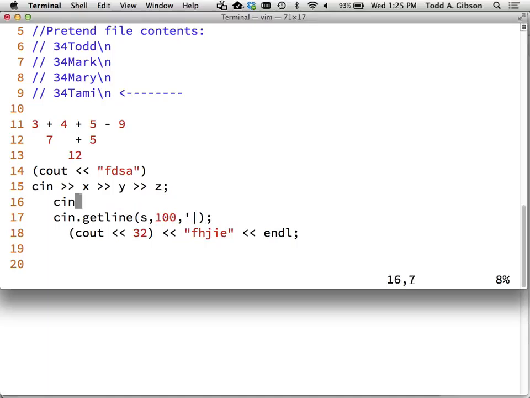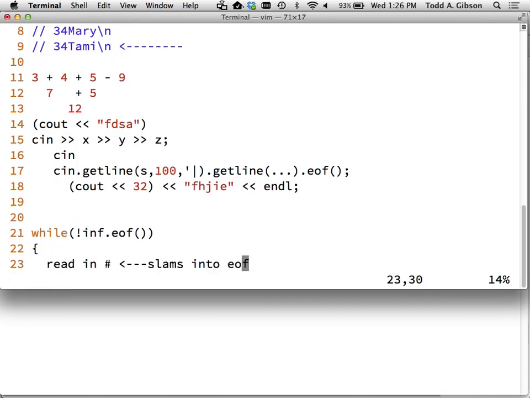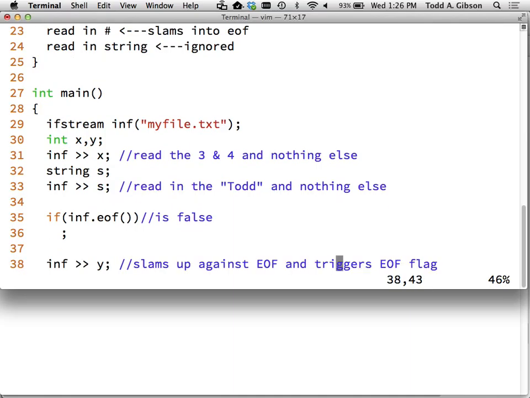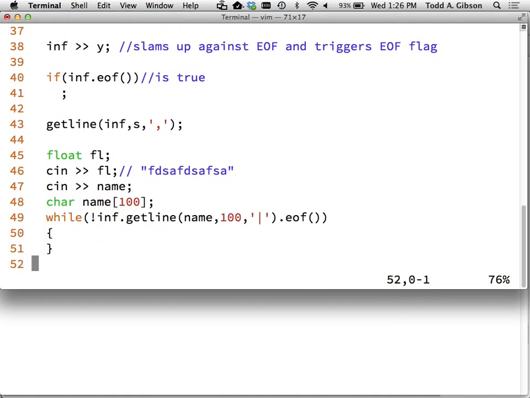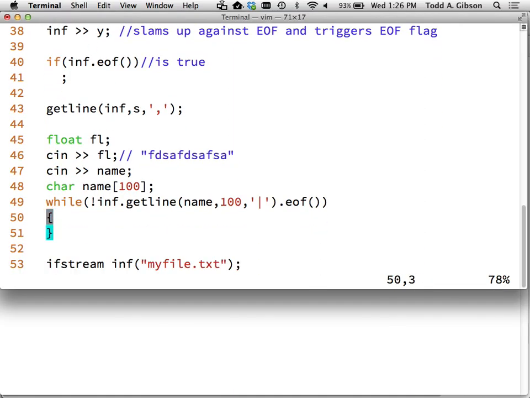But I can now take advantage of chaining things together, just like I chain things together on lines 11 or line 15. I can chain this together. If I wanted to, I could do another getline, and I, of course, can ask if it's hit end of file. So that's why you see the .eof on the end of all this stuff. And that then explains line 49.